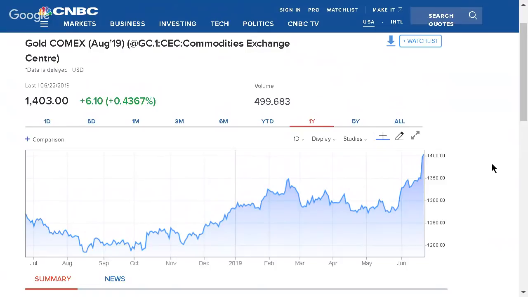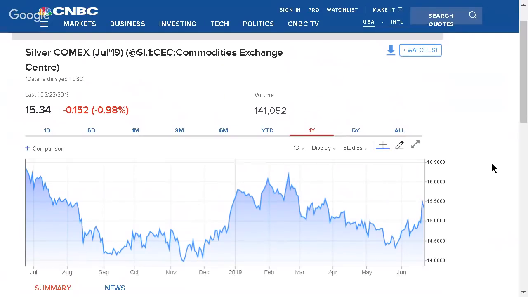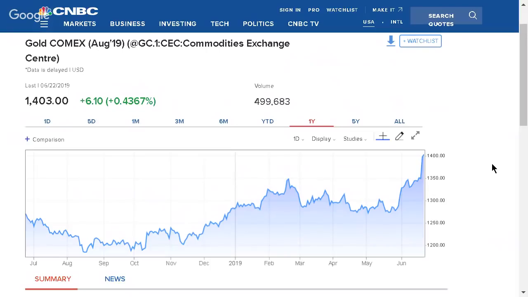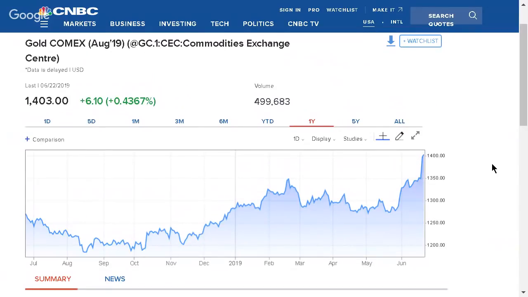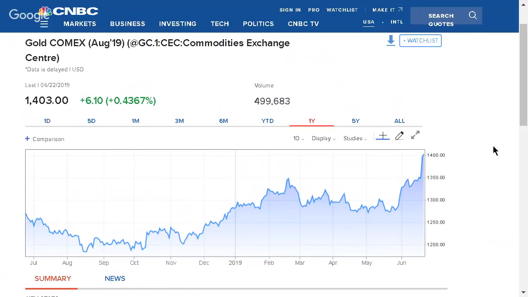Let's look at silver again. There's silver, and there's gold. Silver, gold. See the difference? You notice any upside potential there, folks? You're welcome.